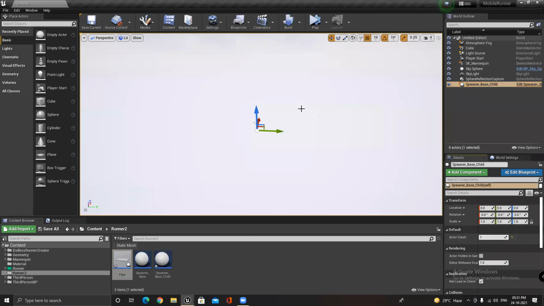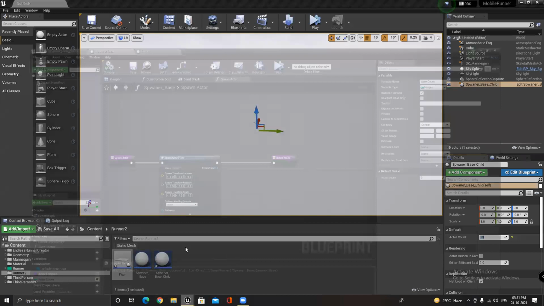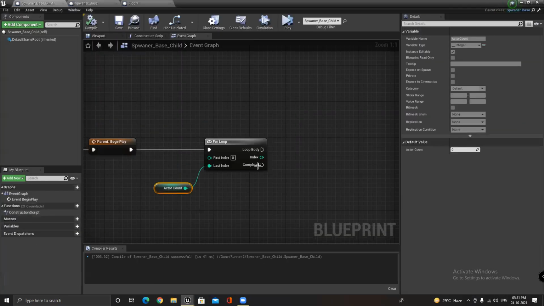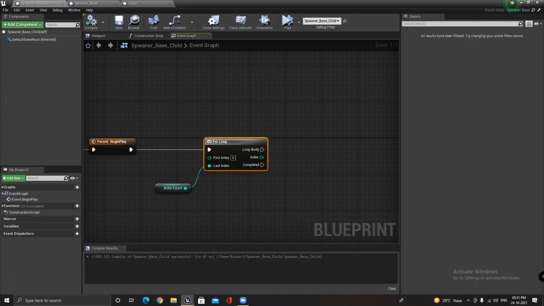So we will be changing it while creating a level, like if we need 10 actors, or we need 5 actors, however many actors. So let's just set it to 10, and now this loop will run from 0 to 10.